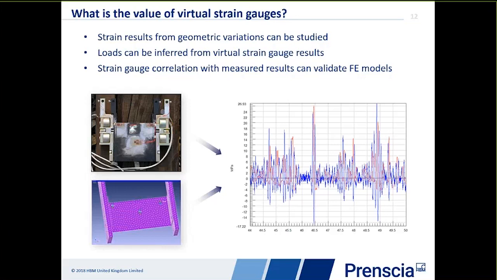This becomes really powerful in scenarios where you want to make direct load measurements, but because of the structure, because of the configuration of the test article or the way it's being used, it's not practical to use an actual load cell. So we can instrument our own parts and then generate loads from that, or recreate loads from that. Lastly, we could correlate strain gauge results with measured results, and that's going to be the focus of today.